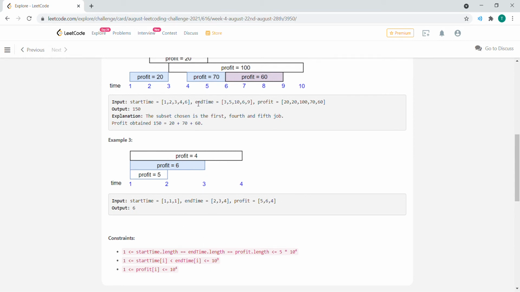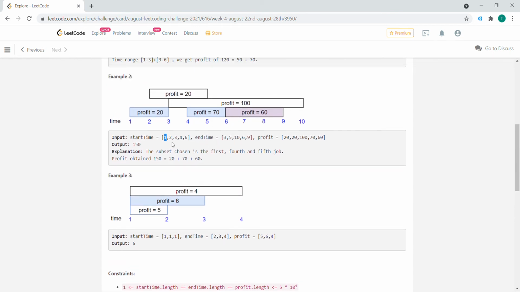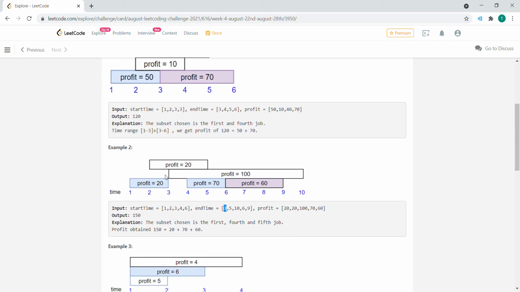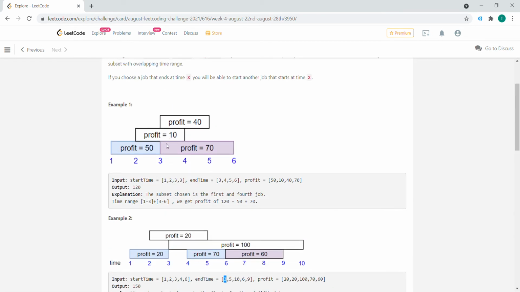So that's good. That means that each index i corresponds to the same time frame, right? So for instance, you have start time 1 at index 0, and end time is 3 at index 0 here. That means that the job will run from 1 to 3, right? And then if we start from 1 to 3, we know the profit is 50, and we'll want to maximize that.